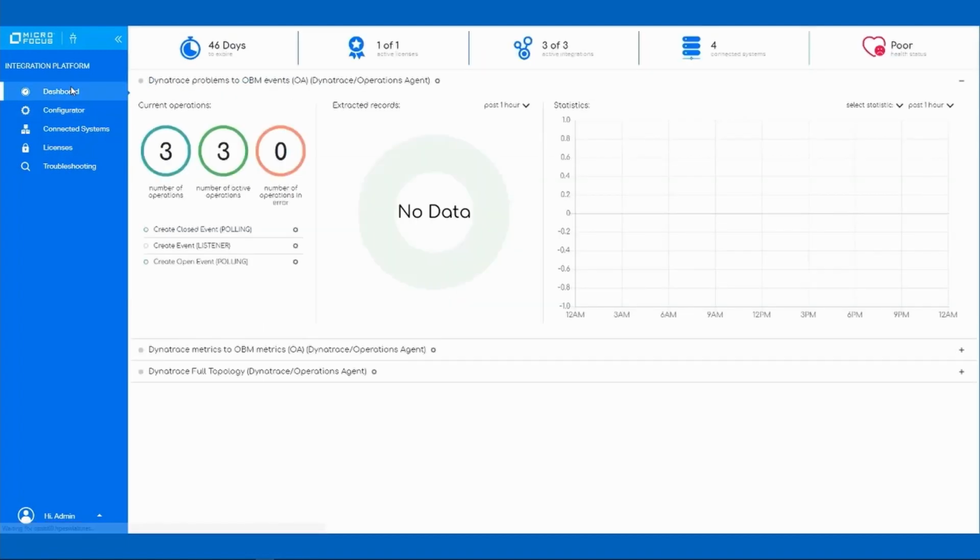The Operations Bridge Integration Hub also comes with a dashboard which provides an overall integration summary, including the health status and license consumption. Integration Hub also provides options to troubleshoot in case of errors. Now that we've completed the configuration, let's simulate a real-world scenario to see Operations Bridge in action.